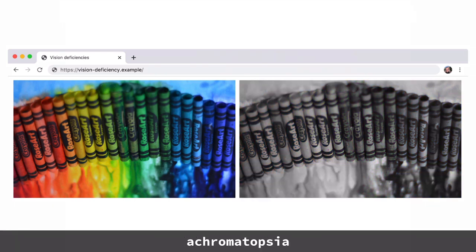Achromatopsia, or monochromacy, is the complete inability to perceive any color except for shades of gray. Thankfully, this is an extremely rare color vision deficiency. Deuteranopia is the inability to perceive green light, making it difficult to distinguish red from green. Protanopia is the inability to perceive red light, and tritanopia is the inability to perceive blue light.